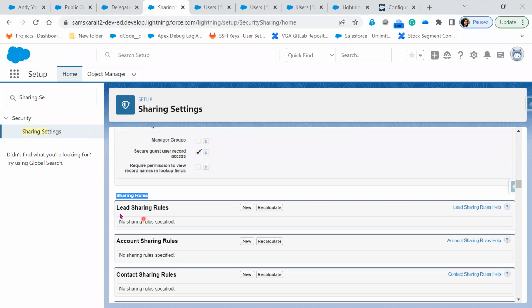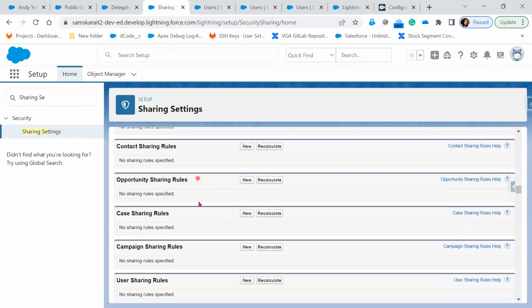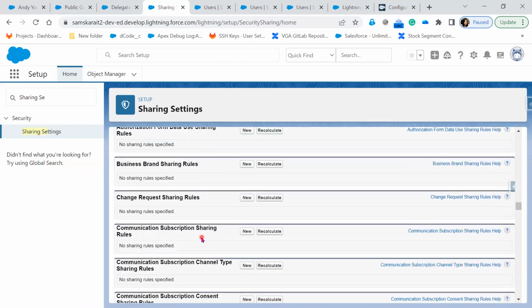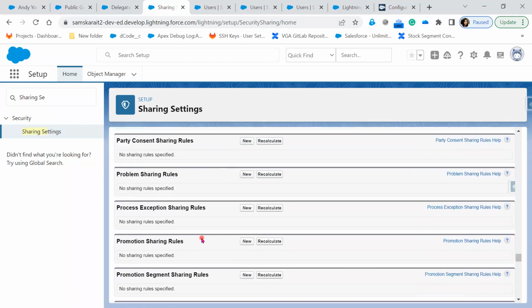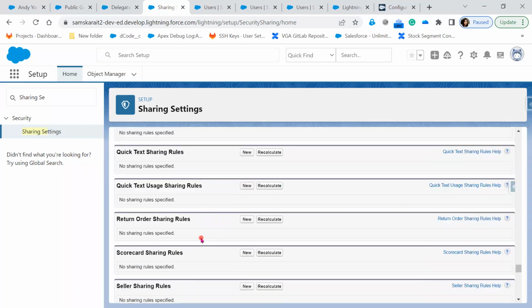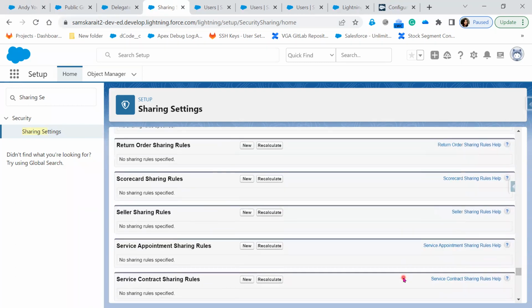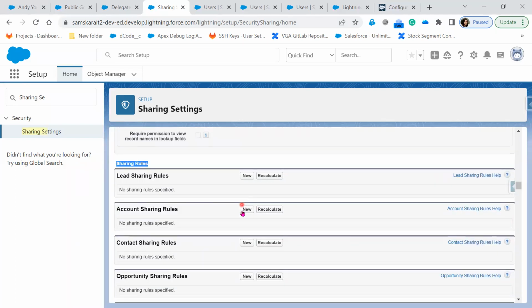For each object, you will see the lead sharing rule, account sharing rule, contact sharing rule, opportunity sharing rule. For each object, a separate sharing rule section is there. Similarly for the custom objects we had created, student and patient, we have separate sections here. For now, I'm going with the account. So let's go ahead and create one rule. Click on new.